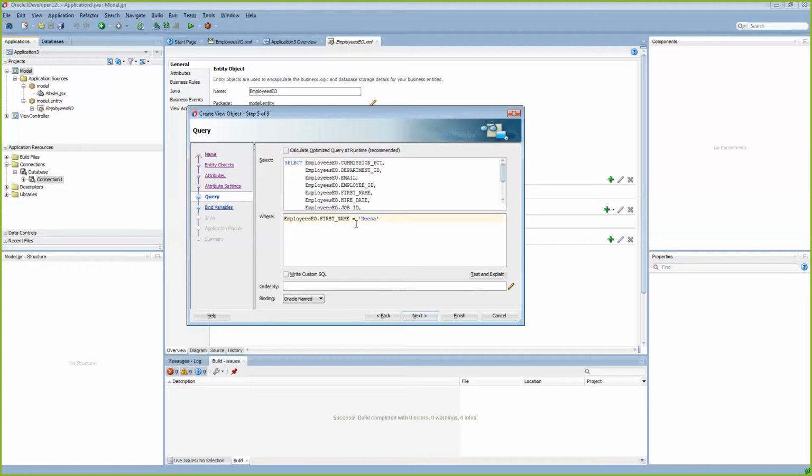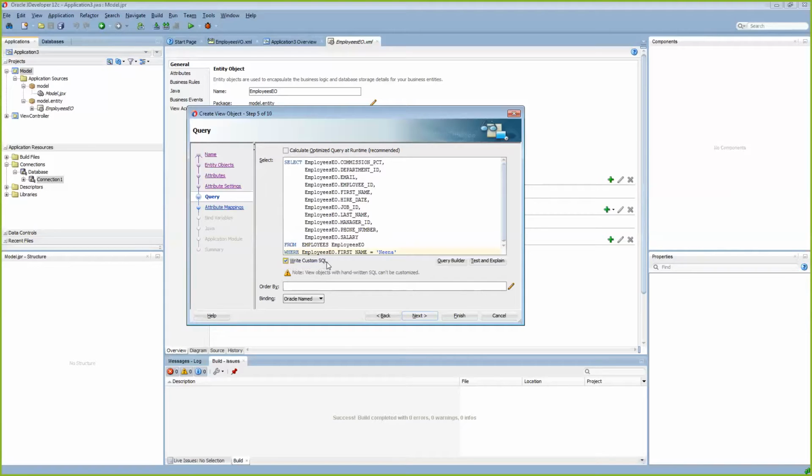If you want to go to expert mode, where you can control the whole query, you can select this option, write custom SQL. So in this mode, you can customize the complete query. For example, I was saying, I want to join the first name and last name together, as full name. So I can change my query like this.